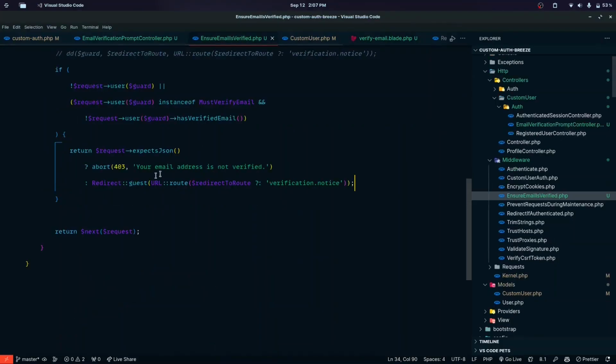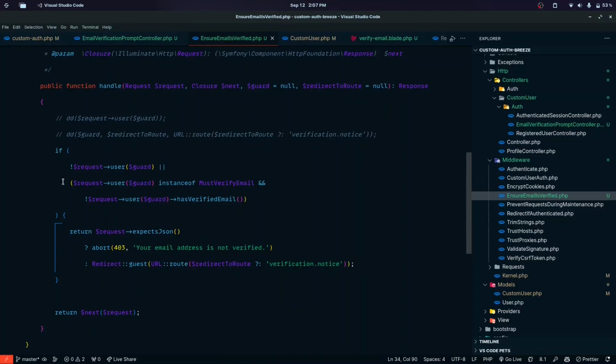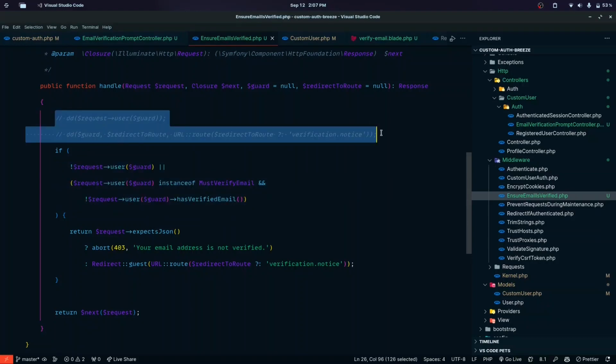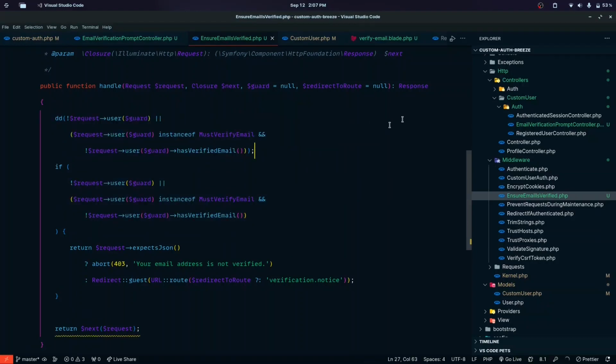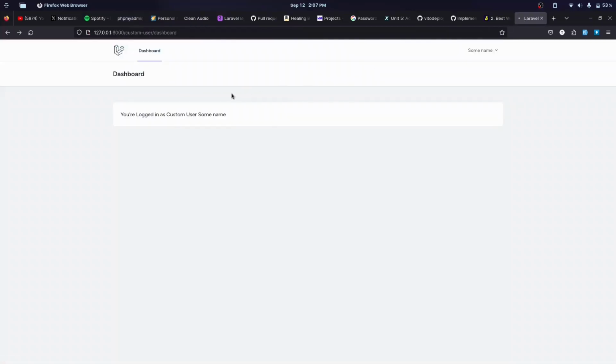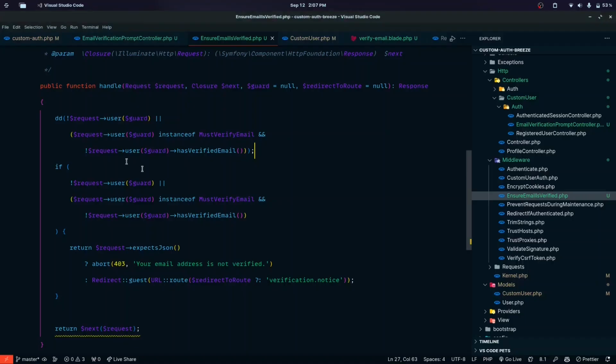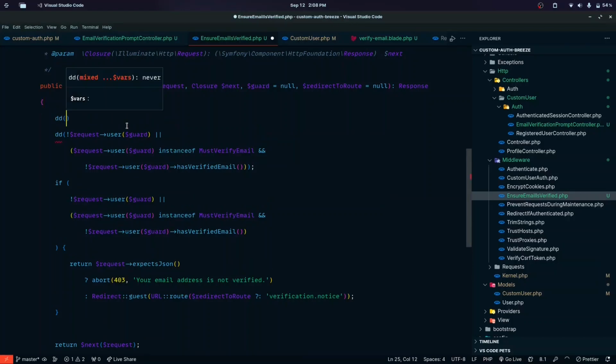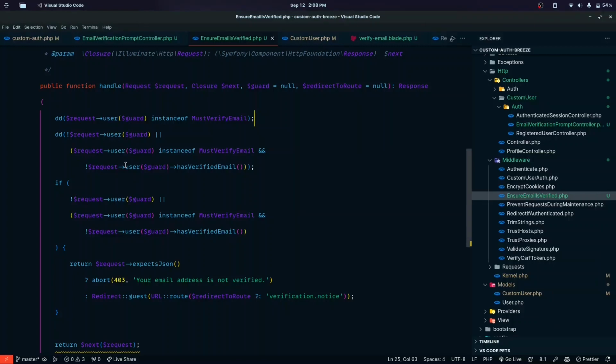Let's go ahead and look into this code. We have the request user guard, so I'll try to DD this whole code. Let's see whether we get a value of true or false. Let's reload, and okay, we get false. Request user guard is not an instance of MustVerifyEmail. Let's copy this part and again DD this and reload. Okay, this is not an instance of MustVerifyEmail.